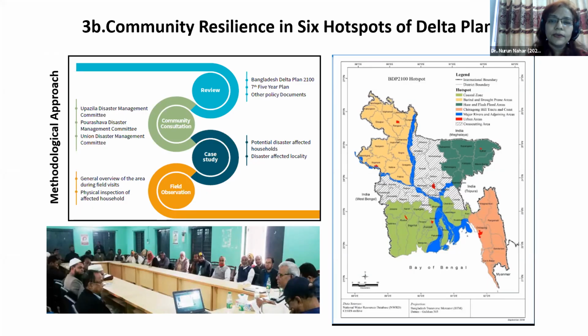So in that plan, we have 6 hotspots identified here: coastal zones, the Haor area in the northeast, the Barind in the northwest of Bangladesh, then the Chittagong Hill Tracts in the southeast, and the major river areas, the floodplains, urban areas, and you can see the red spots on the Bangladesh map, and also cross-cutting areas, as you can see in the shaded area.